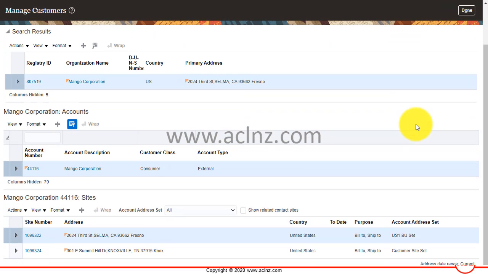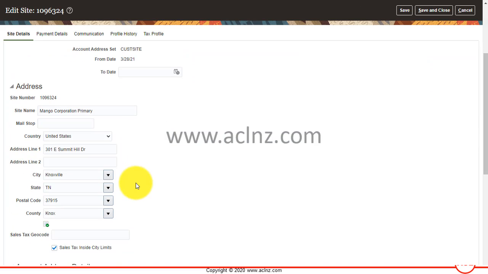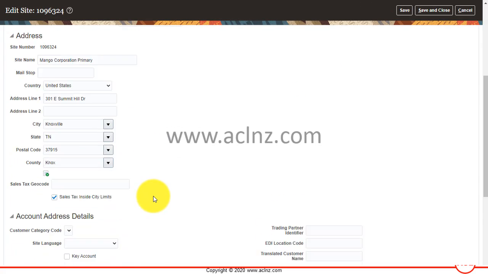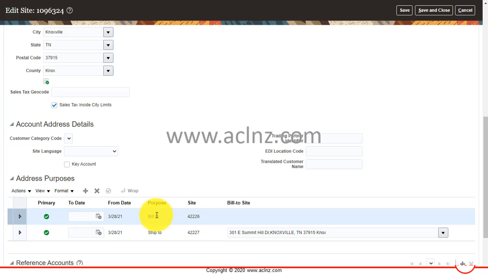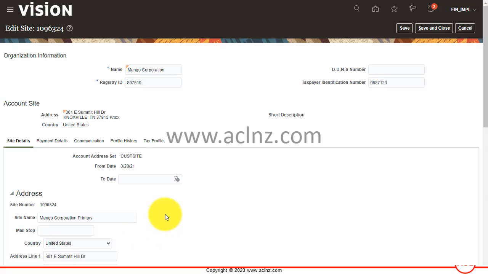And now I'm going to come down, and you see that the account address set are now different. This was previously US1 BU set, and now this one is customer account set. Now if you open this one, you will have two purposes as bill to and ship to. Okay, now I'm going to save and close this one.